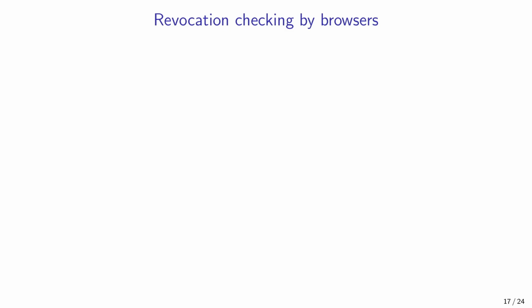Let's look at how revocation checking is handled by browsers. If you're wondering, CRLs are not supported. A long time ago, Firefox had an option to manually configure and load CRLs, but apparently nobody used that feature and it was removed. OCSP is supported by browsers, but there are several problems with online OCSP checks.